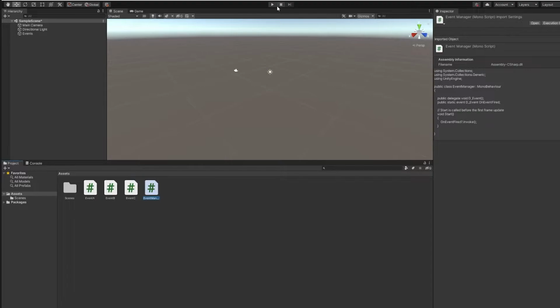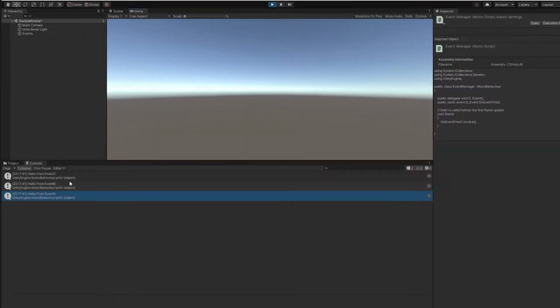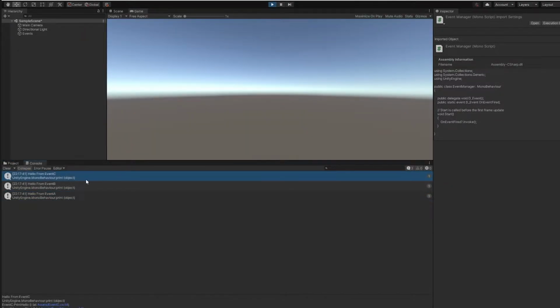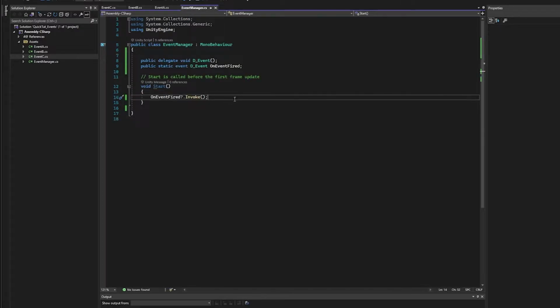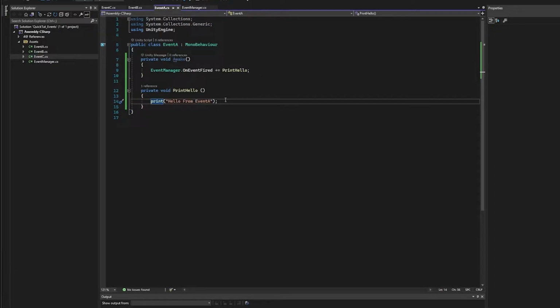So if we head to Unity and I click play, we will see that our print methods for event C, B, and A are executed. However, we are not calling them in any specific awake, start, or update function. So how is this happening? Our event manager, when it starts, fires out a trigger that these events have subscribed to and are listening to. And we can have multiple functions subscribed to these events.